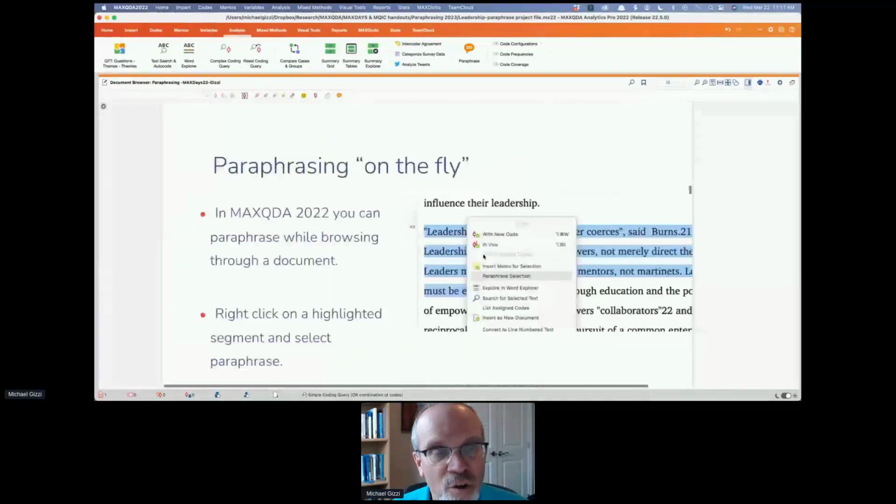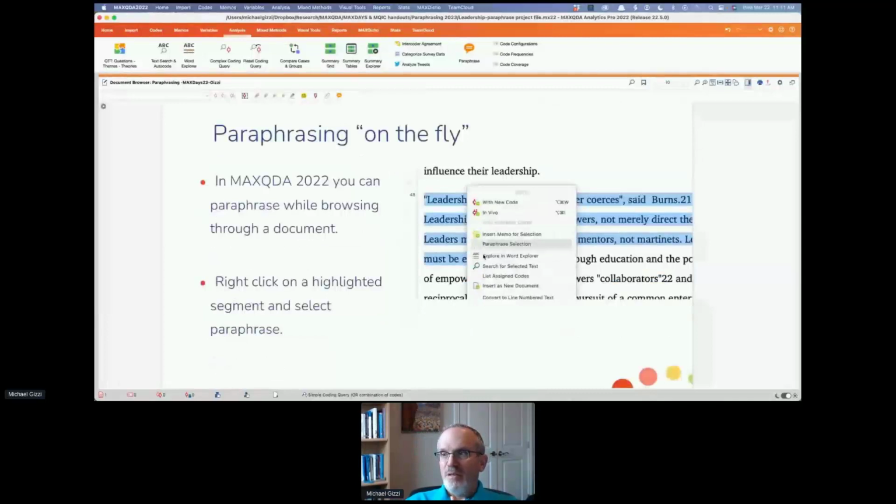There's a new way to paraphrase. I don't remember if it came out in the most recent revision of MAXQDA 2022, but you can now paraphrase selections on the fly, meaning while you're just in a document, while browsing in a document as if you were coding and you decide you want to create a paraphrase, you can highlight a segment, select a segment, right click, and select paraphrase selection. And that will open the paraphrase window for you.